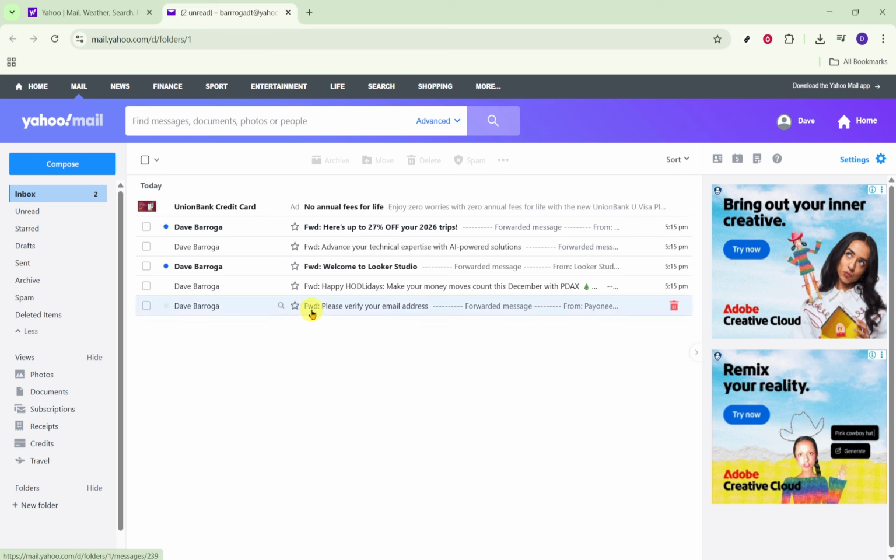A couple of quick tips as you work. Starring doesn't move the email, it simply flags it for easy reference. You can star emails in any folder, not just the inbox, and the star status stays with that message wherever it is. Also, starring works well alongside other organization methods like folders and filters if you use them.